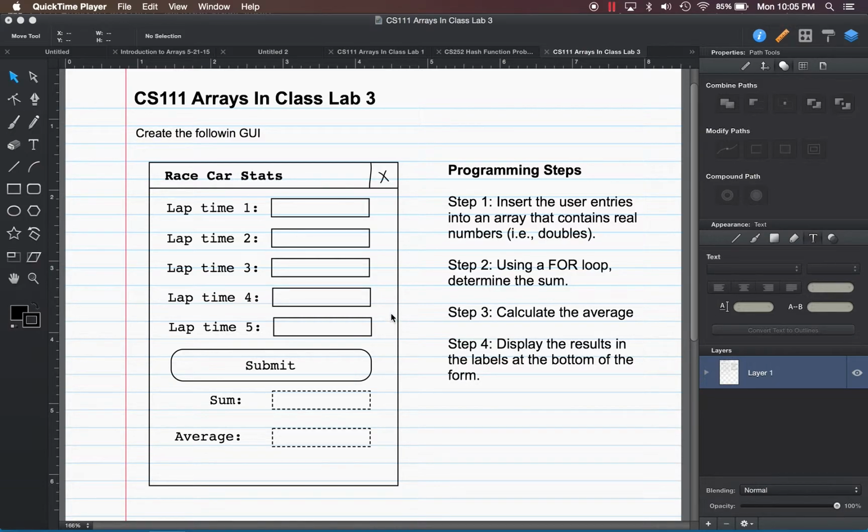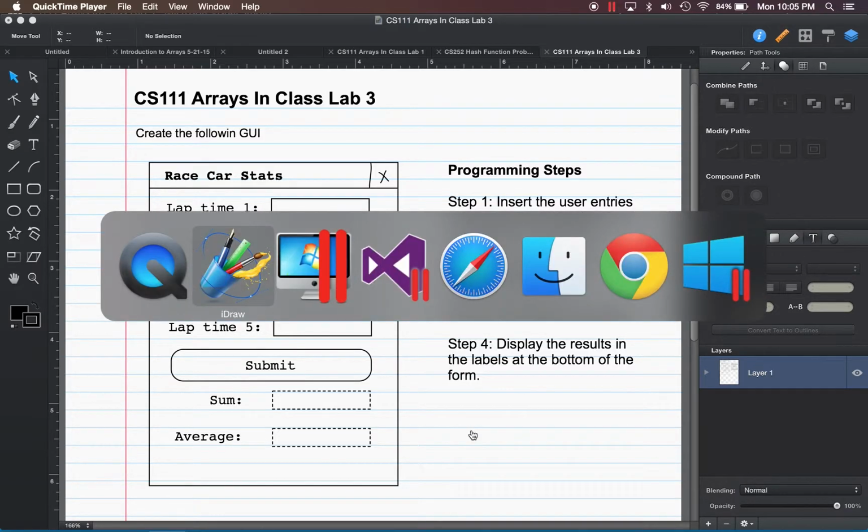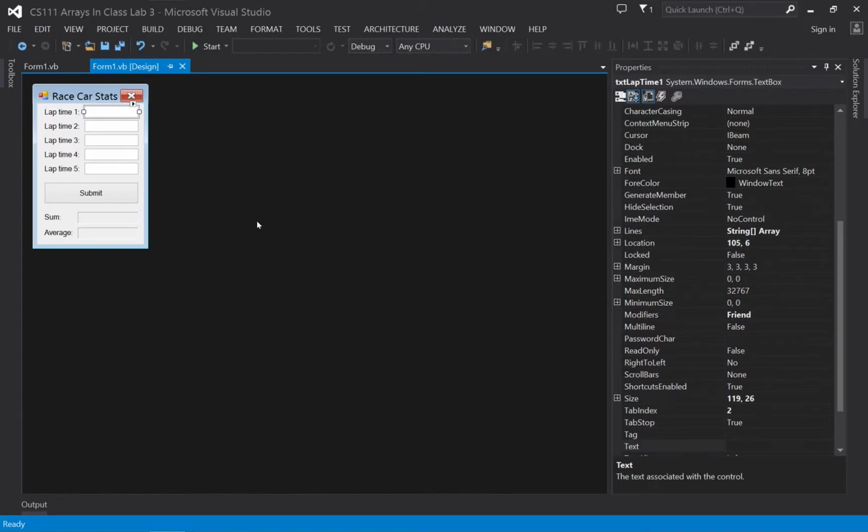And then once we have obtained that sum, we'll display the result over here. You have to use a for loop. We're going to calculate the average, and then we'll display both the results in these labels. Okay, so this is the general idea of what you're going to create. Let me now switch over to Visual Studio so I can show you what it looks like.